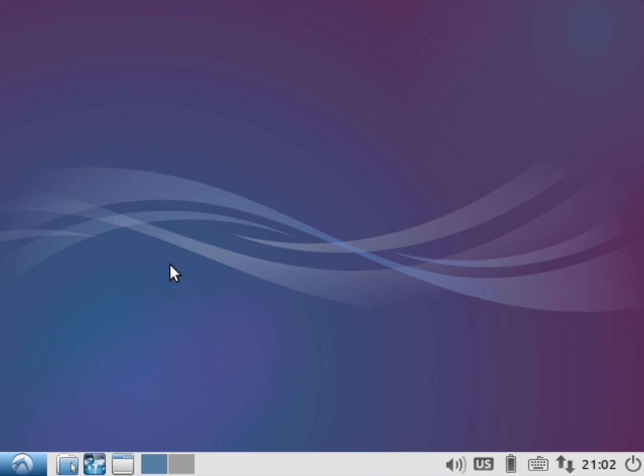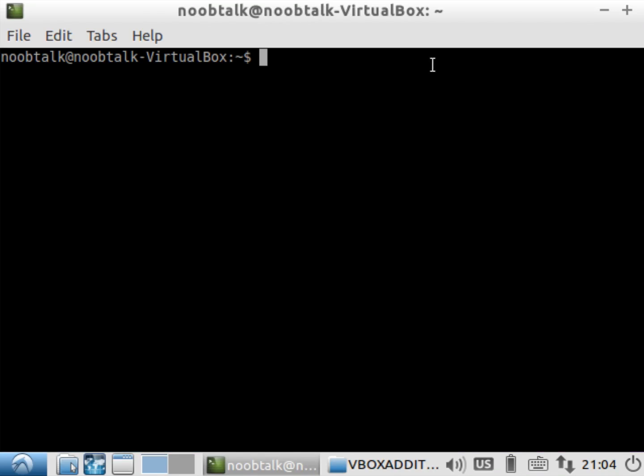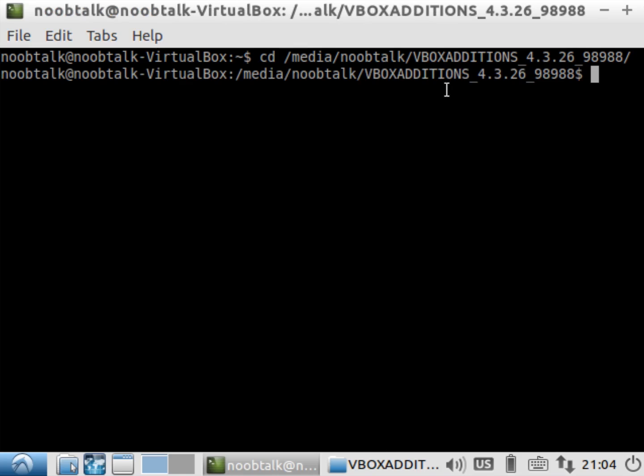In here we have to go to the terminal again. After we opened the terminal, we are going to change the directory, so cd to the VirtualBox Edition CD. So we go cd media, NoobTalk and then VirtualBox Editions. What I just did is I typed in the first two letters, V and B, and then I hit the tab key and then it just auto-completes it. It's a really handy way.